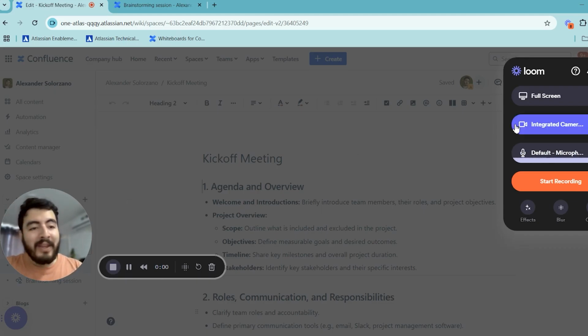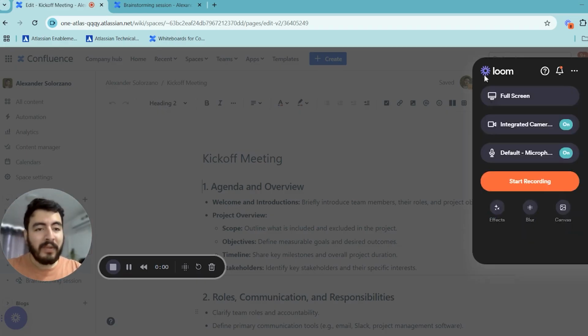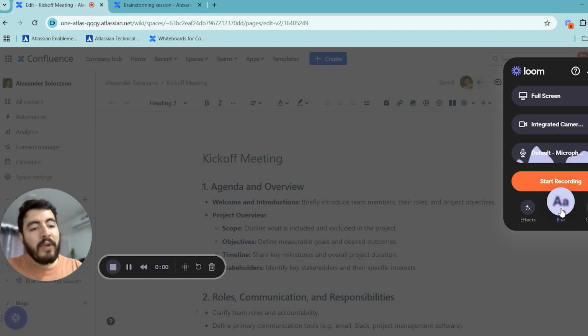So now that we know our camera is on, we do see that our microphone's working. We do have a couple of cool options here. So there's the effects. So we can blur our background or add an effect from a selection of them. I like to blur my background. And we also have this option here which says blur.